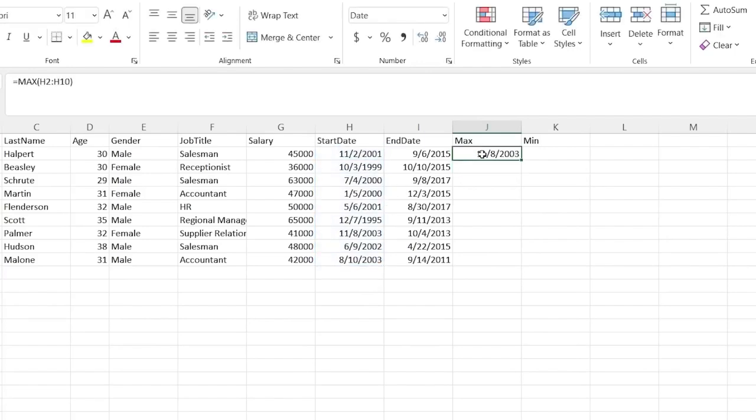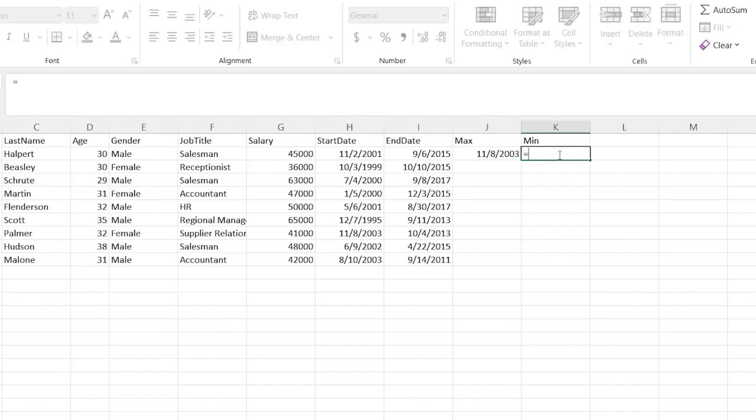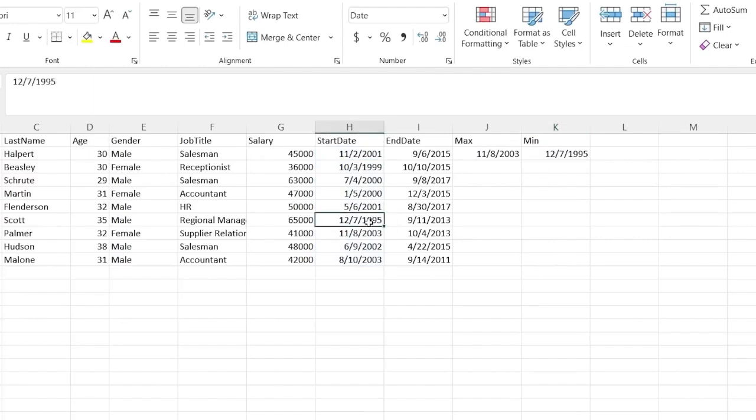And so for this date, it's going to give us the max date. Now these are the start dates for these people right here. And if we just glance through here, we can see that 2013 was the last year, and this one is actually the latest in that year. And so it gave us the correct one. The MIN is going to do the exact opposite. It's going to give us the smallest. And so we'll give it the same range. We'll close the parentheses, and it's going to say December 7th of 1995. And we can see that that is correct. So Michael Scott started in 1995, the earliest of all the employees.